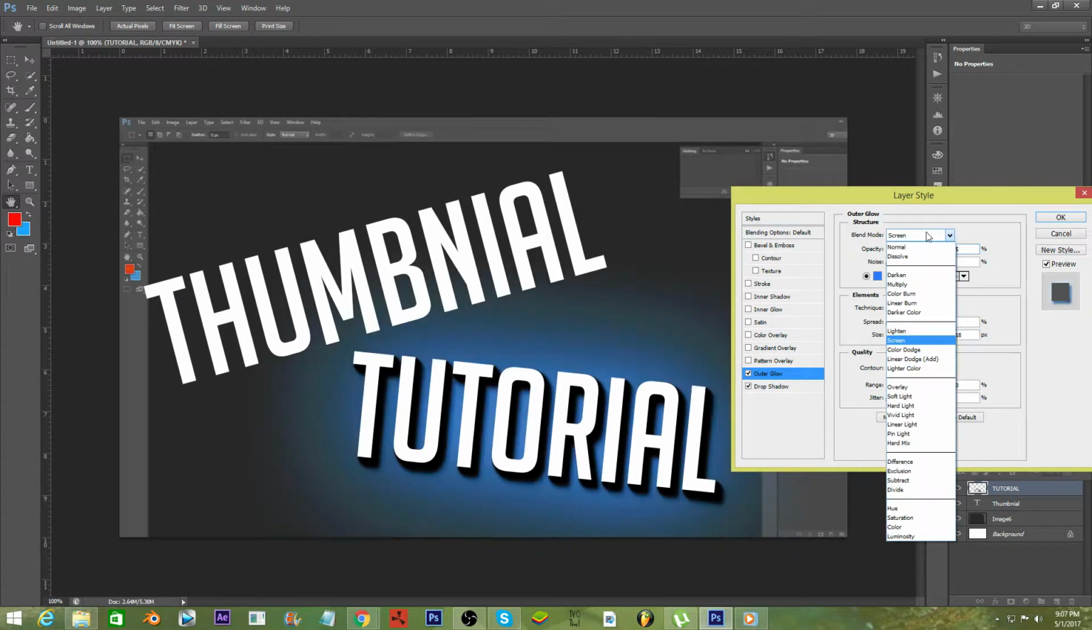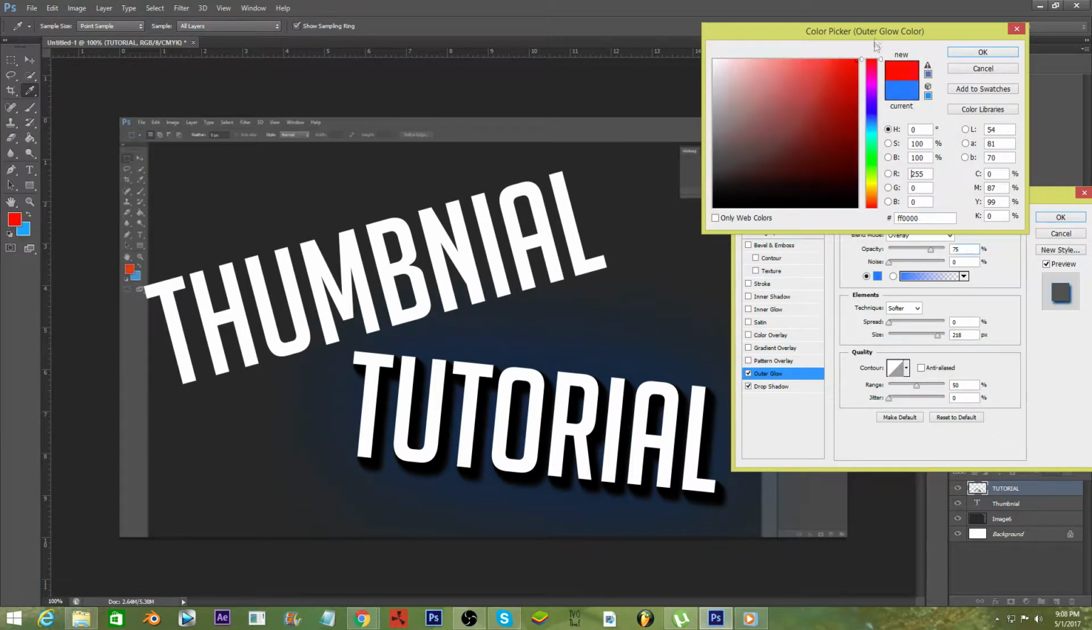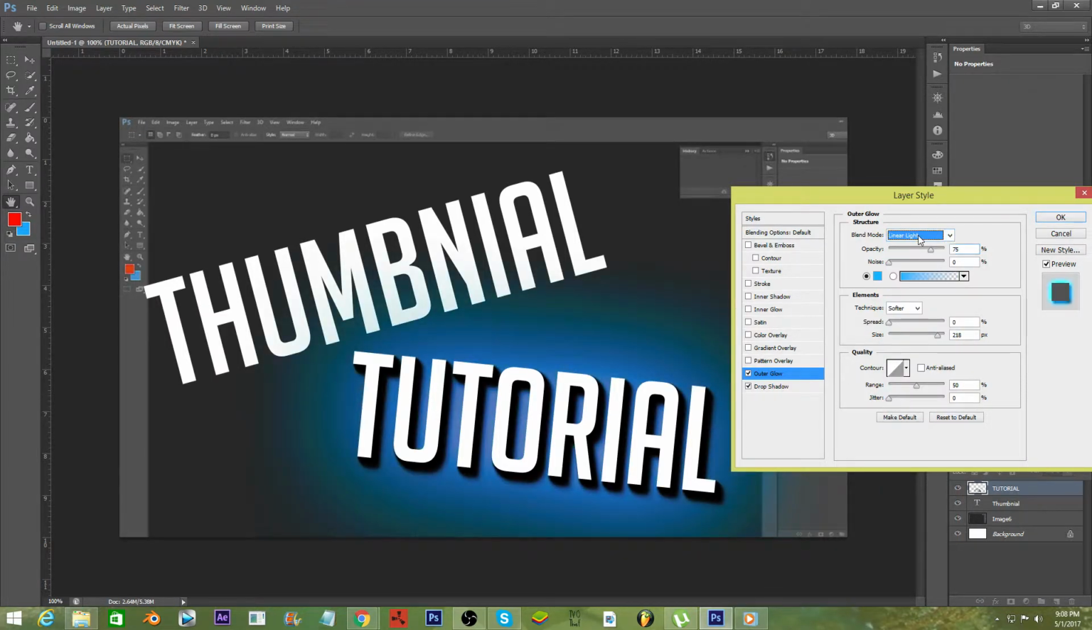What's going on? You guys can do whatever you want. I normally do overlay, but it looks kind of dark, so I might stick with screen. So what does red look like? I think they're looking dark because of how dark the background is. So maybe screen would actually be better for this one. Linear light looks pretty cool too. Mess around with those settings.